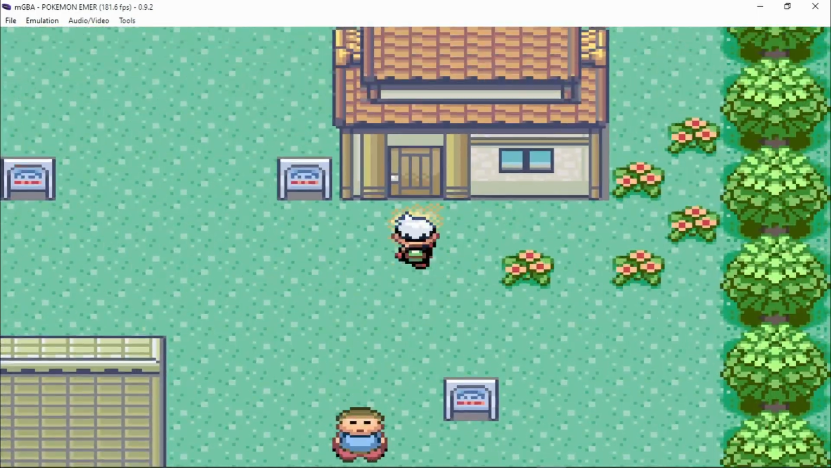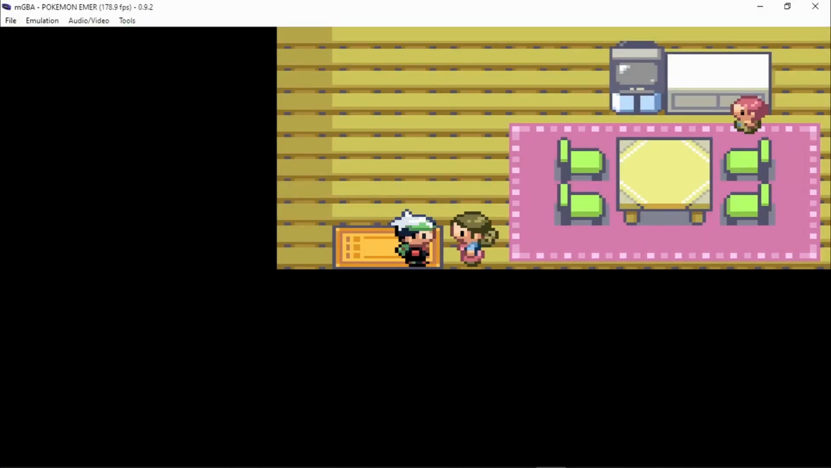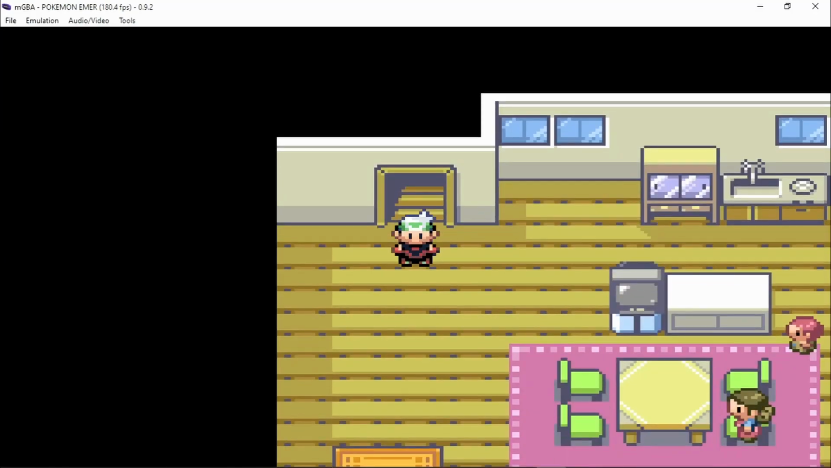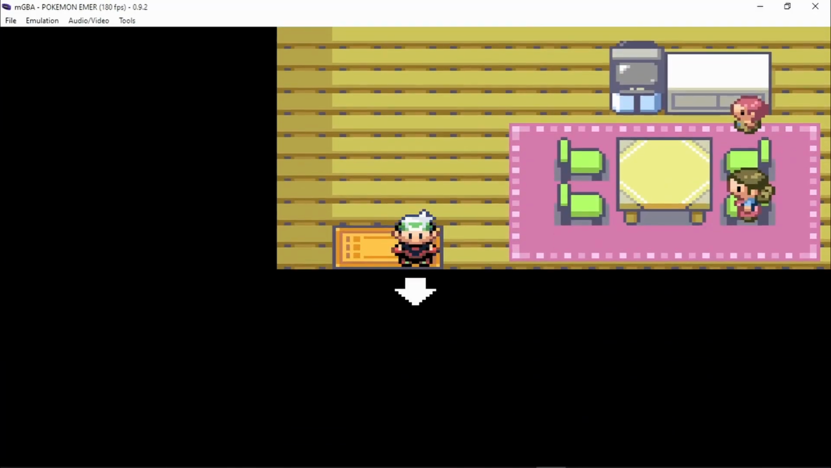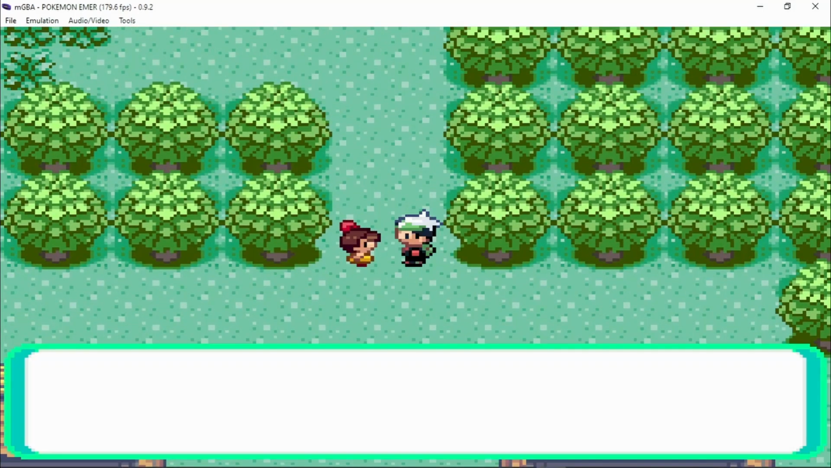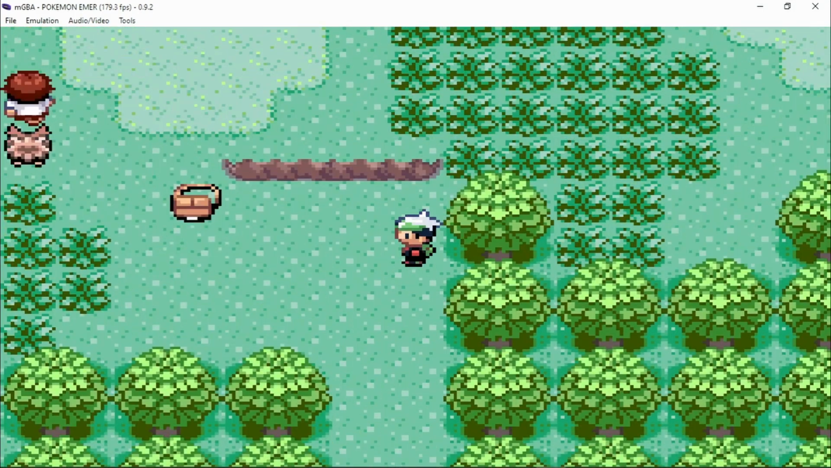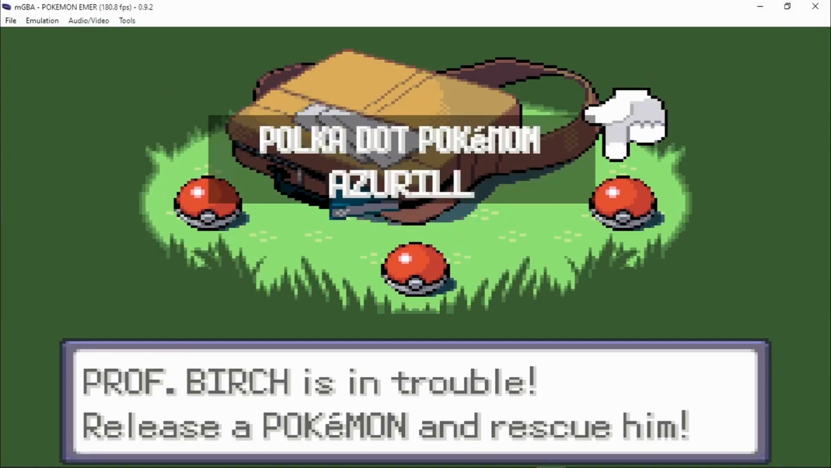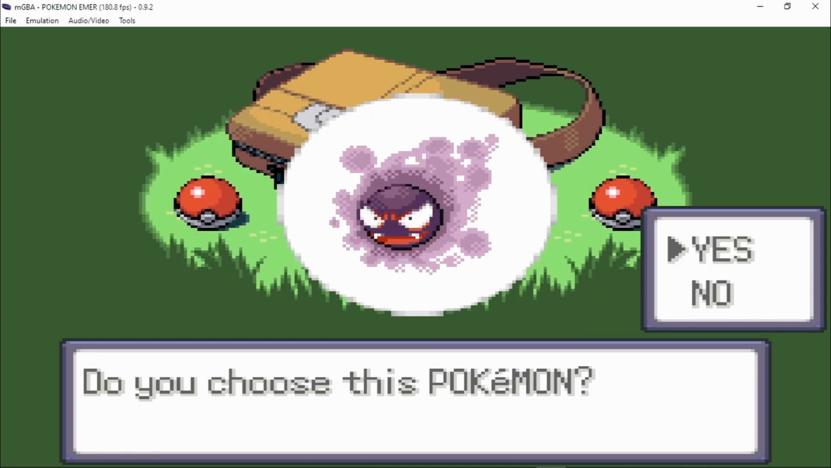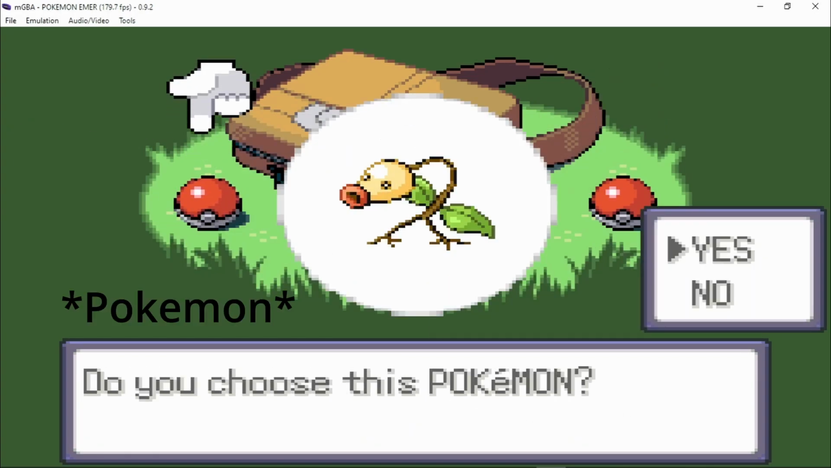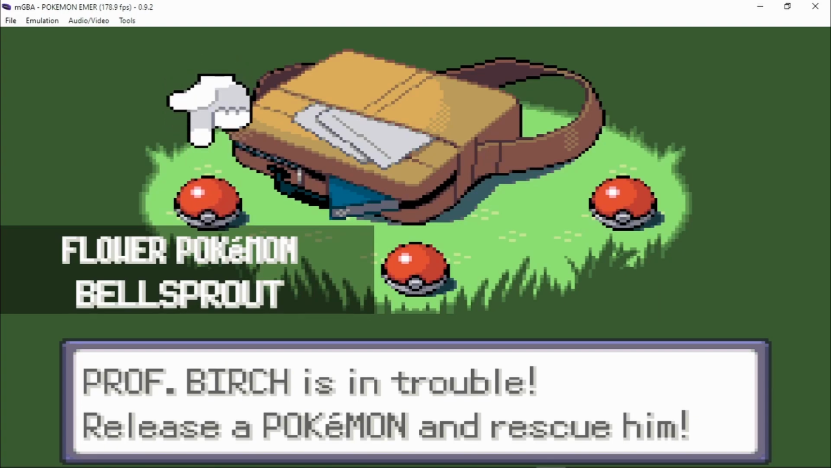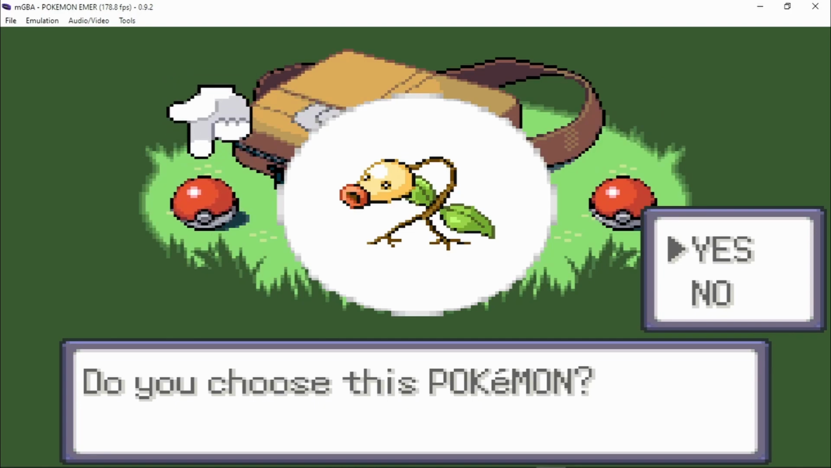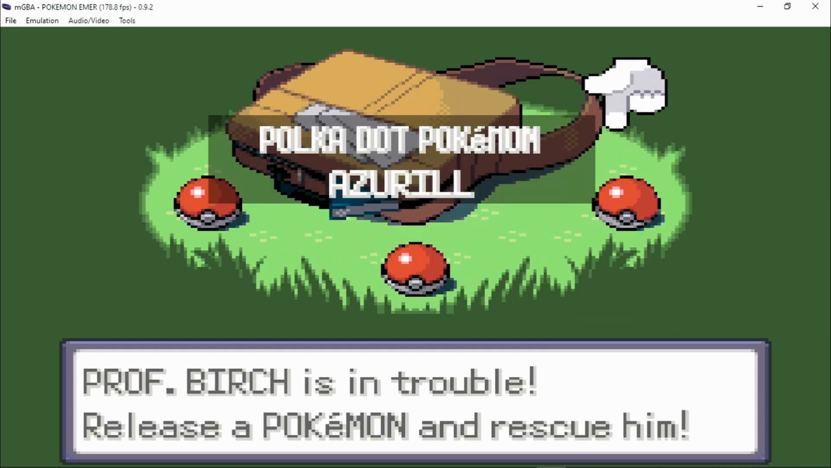You gotta go meet May. Faster. They're not talking. They're all just staring at each other intently. Ghastly, Bellsprout, and Azurill. Why does Bellsprout say flame Pokemon? Or flower Pokemon? I was like, wait a minute, what? See if one of them's a shiny. Look at them all. No. Okay. You just gotta check sometimes.